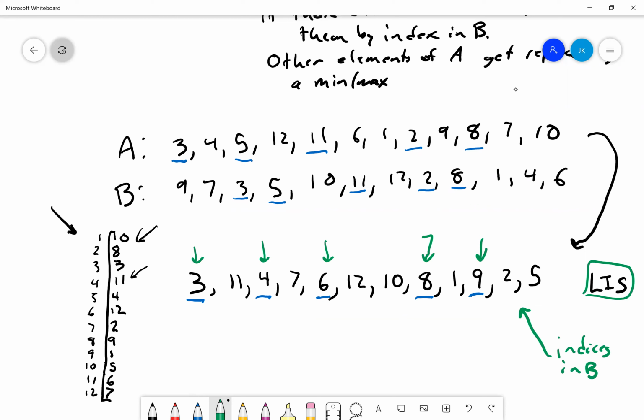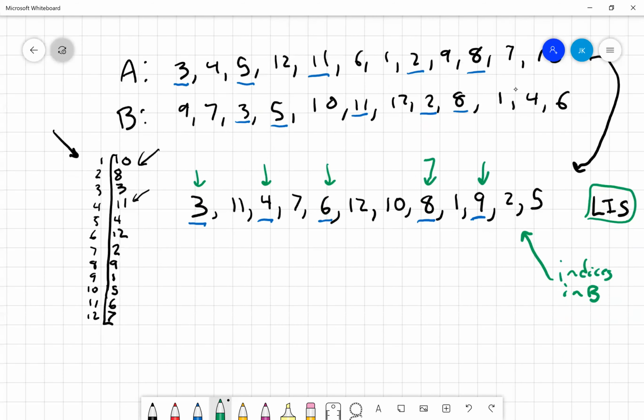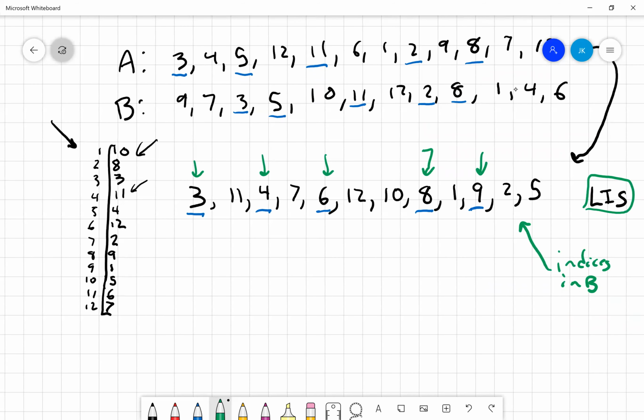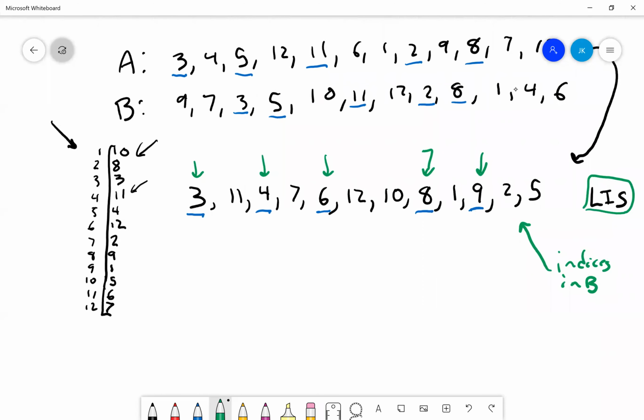That's what this transformed version of A is: the indices of B. And so what I'm wanting to find is the longest increasing sequence of indices in B that matches up with A, and that is going to be my longest common subsequence. The important thing to realize is that LCS and LIS, you can transform from one to the other, and it's not that difficult to do. Transforming LIS to LCS is n log n. It's an order n problem to switch from LCS to LIS.